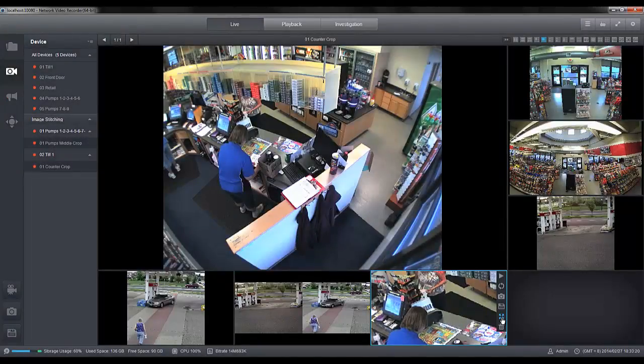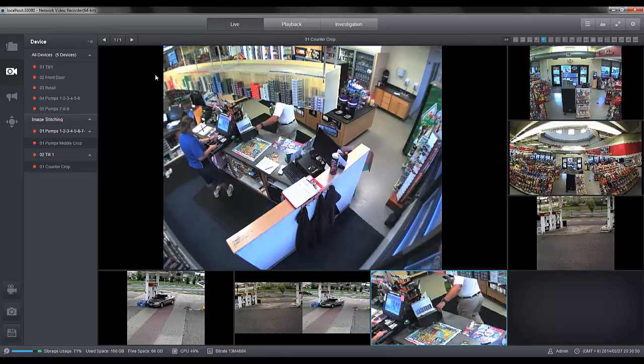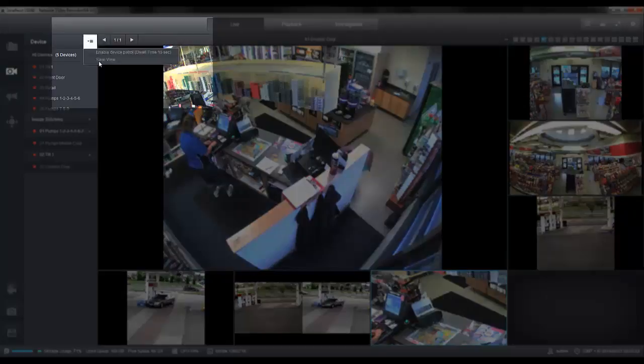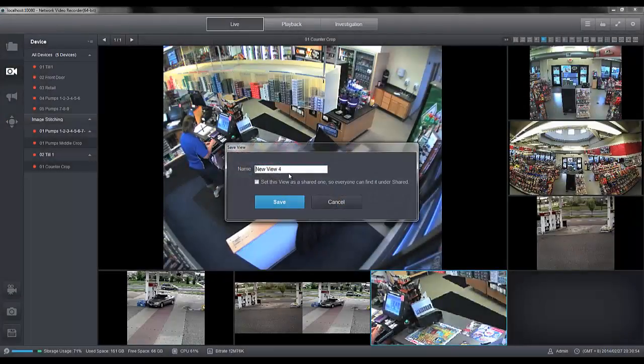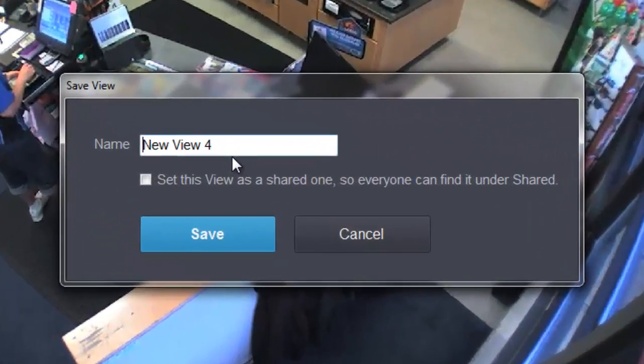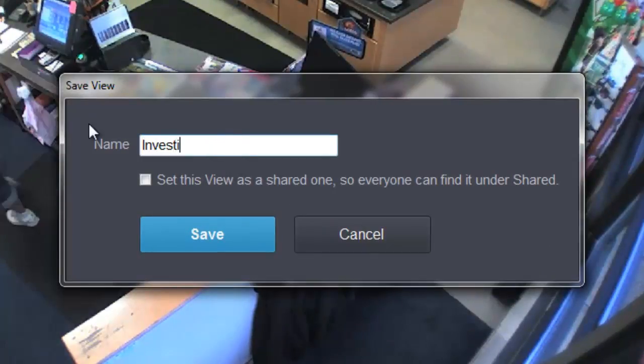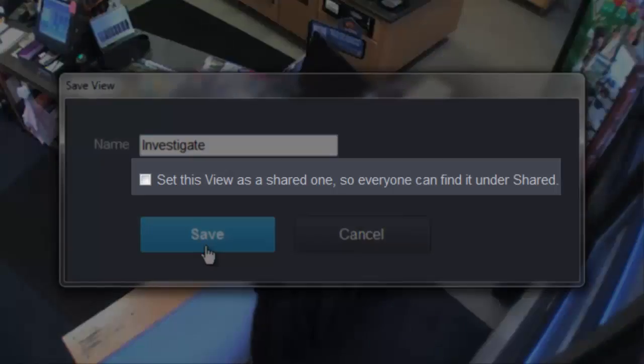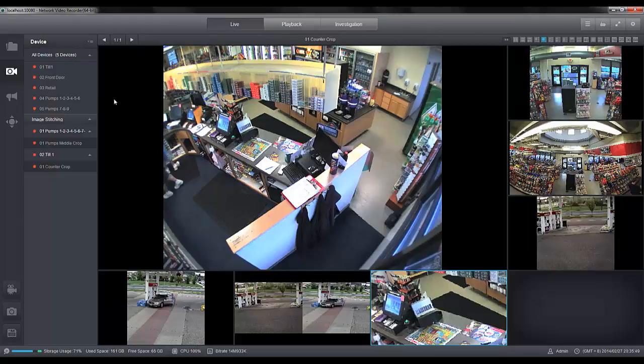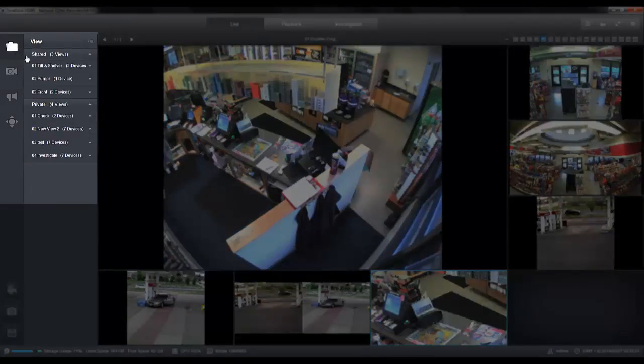Without going into the Setup section, the auditor can create views on the fly by simply clicking the Save View button under the Options menu of the Device tab. He wants the view to be private so that other users do not know which cameras he is paying attention to. So after he names the view, he saves it as a private view by leaving out the Shared View option. He then switches to the View tab to select views.